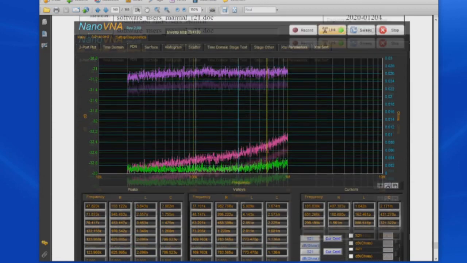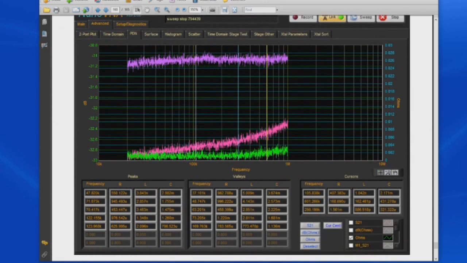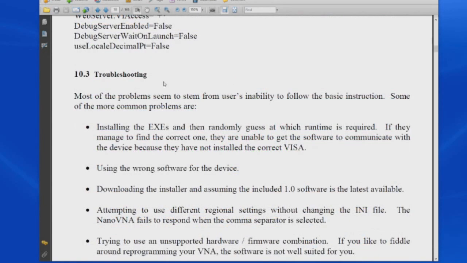That's this green trace here, and you can see the Nano cannot discern between these two. The one thing we do see is the package itself is less inductive. In section 10.3, I talk about some of the common problems that people have reported. Most of these problems seem to stem from people not reading the documentation.